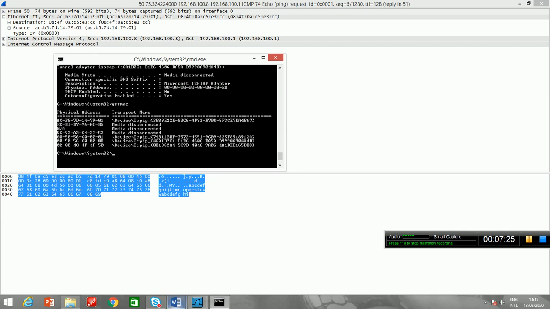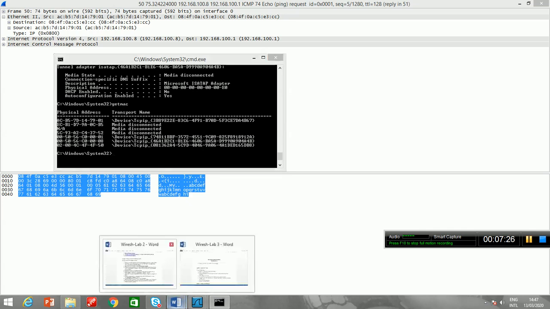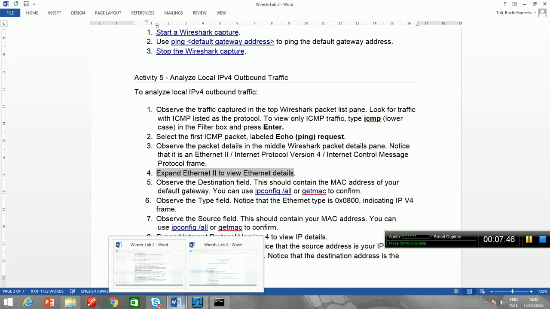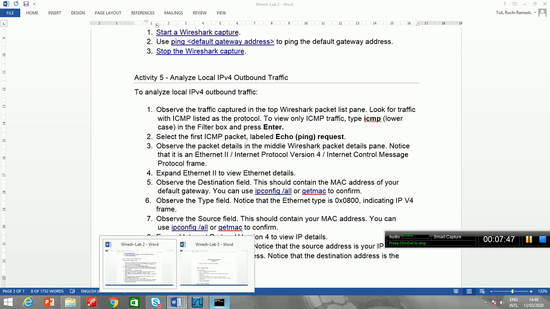So if you see over here, getmac. Now the physical address for my system is AC B570147901. Rest all is media disconnected, so I am not concerned with this. I can use getmac also. So if you see over here destination, the destination field will contain the MAC address of your default gateway, and the source MAC address will belong to your system.